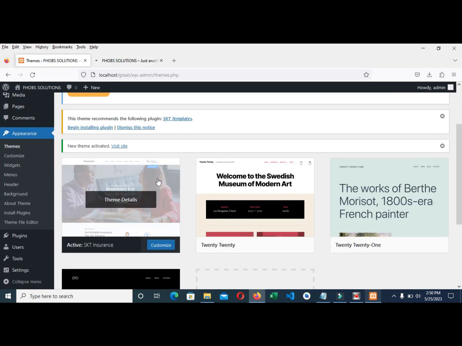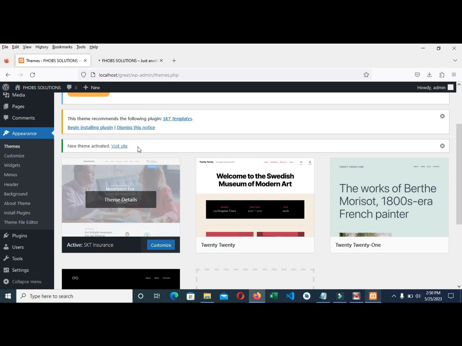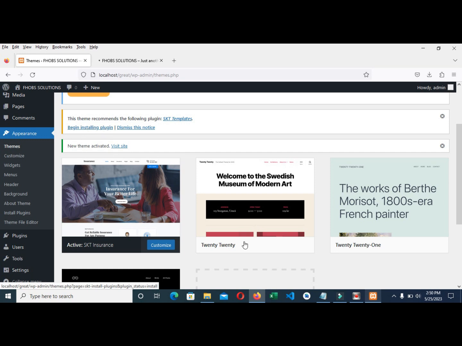Once you finish installing a theme, you see this kind of message, begin installation. So there's a plugin that is recommended by this theme. We're still going to talk about plugins, but you actually need it to modify your work on this website. So you just click begin installation of plugin. Make sure your internet is on because you will need the internet to install this. Once you click it, it will take you to where you will install it, and thereafter you activate it.